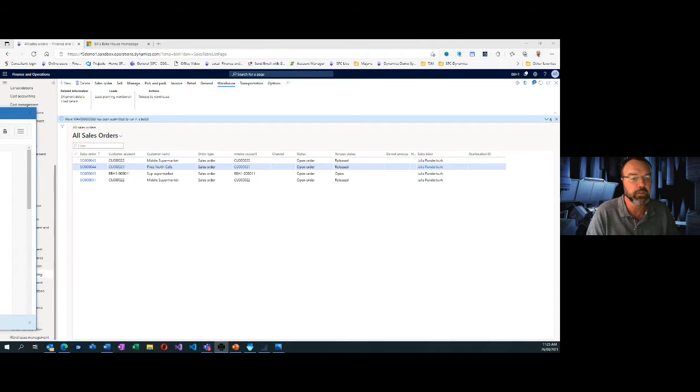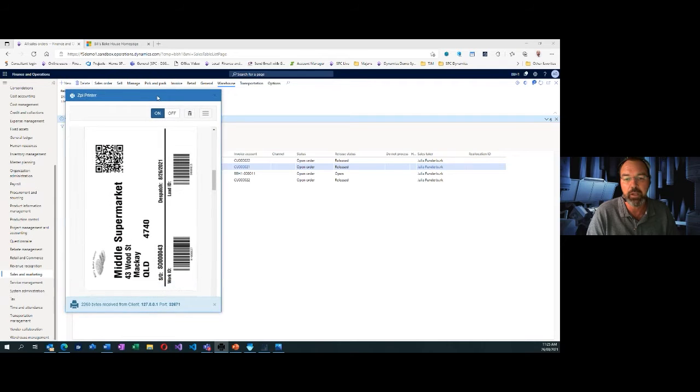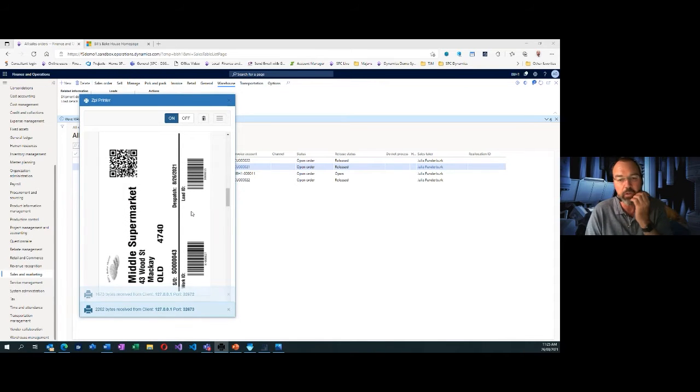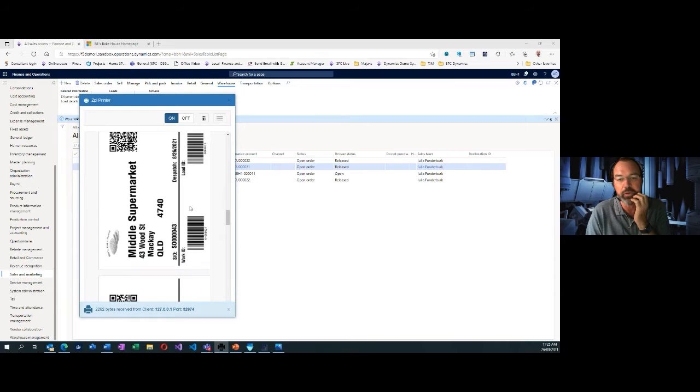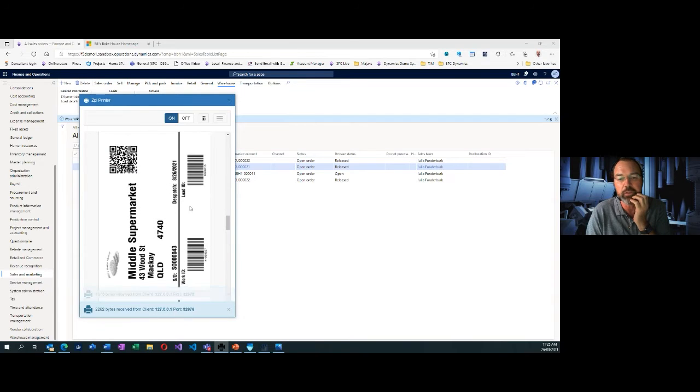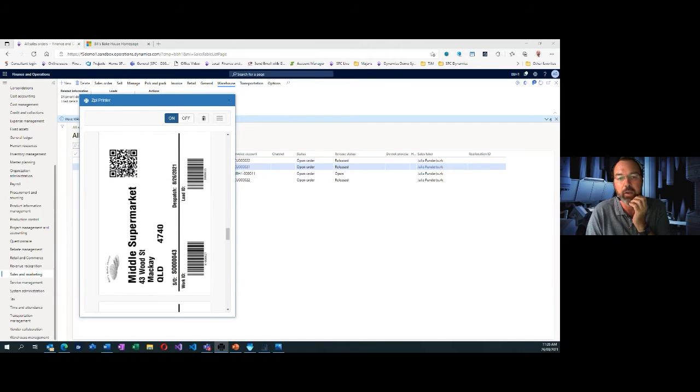And as we're releasing them, what's actually happening in the back end is the system is printing out labels. So I've actually got shipping labels being printed as the system is releasing the order out for picking. And you'll see there that I've got a QR code embedded.